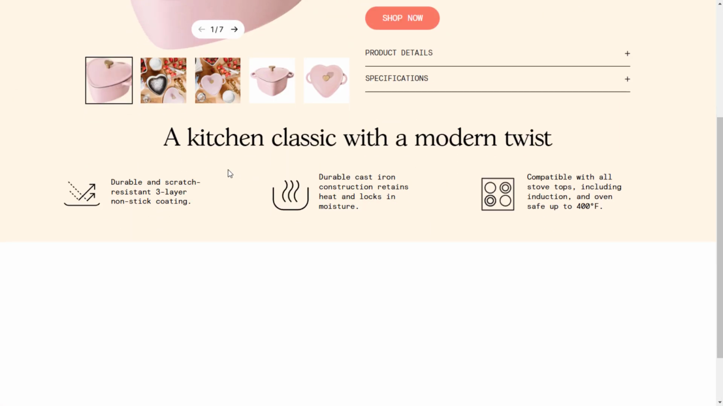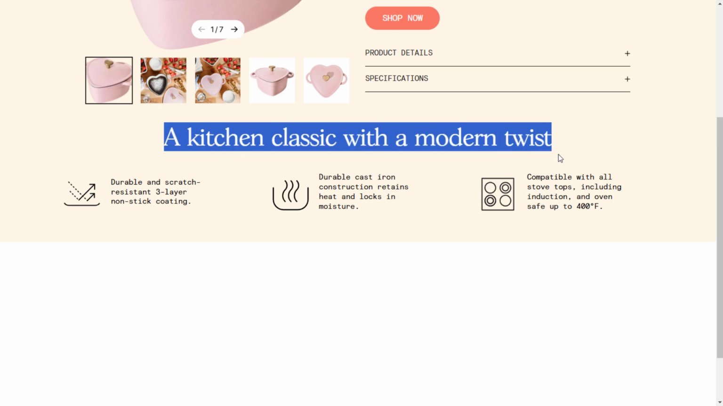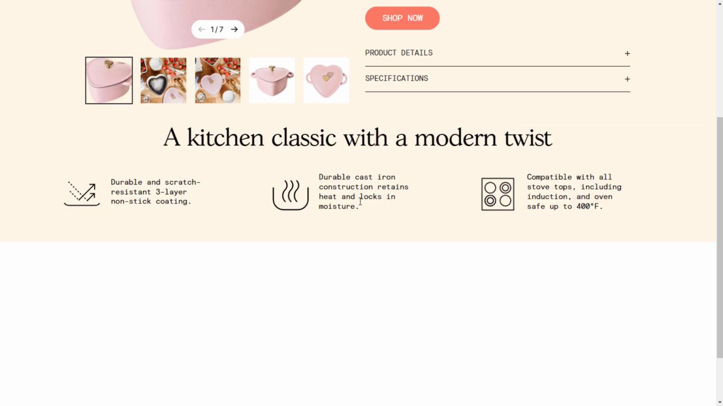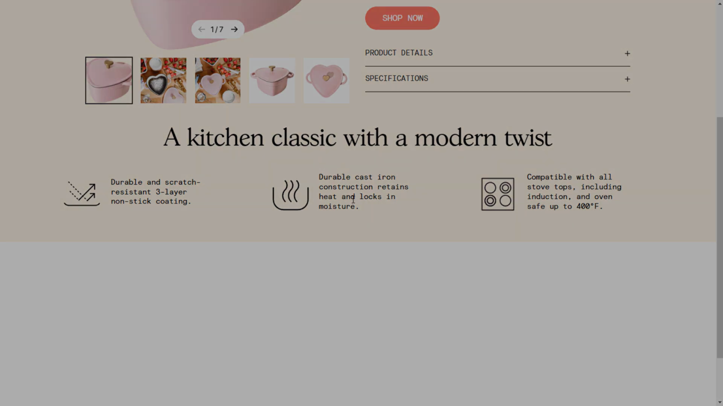Before moving on to the next section, let's review the one we just completed to ensure everything is polished and aligned with our design goals.